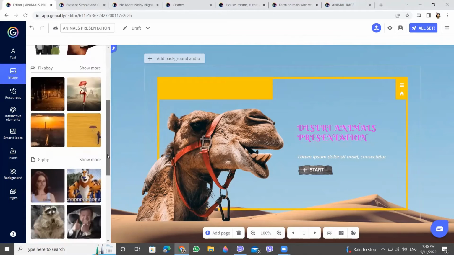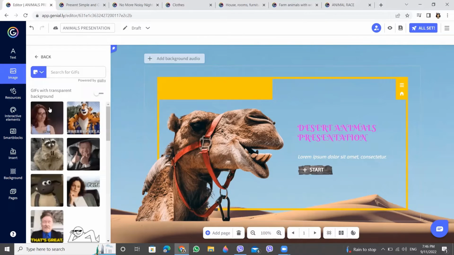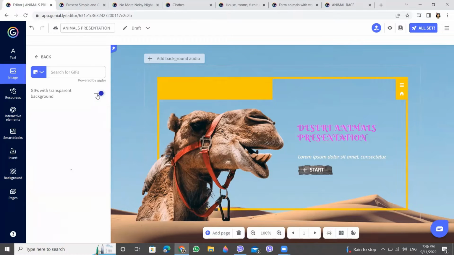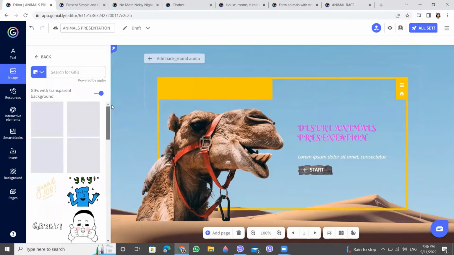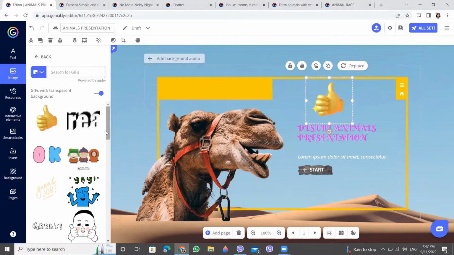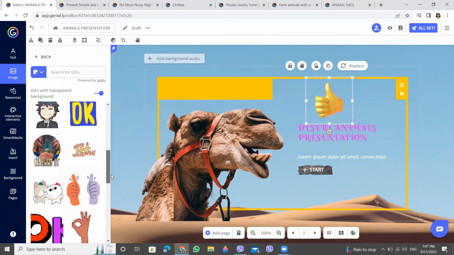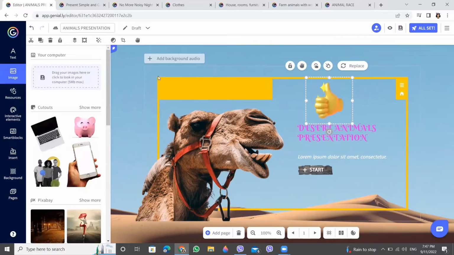And here are the GIFs. And you have GIFs with transparent background. So if you check this field, you have a lot of GIFs with transparent background. Let's see how it looks like. If you need this, here it is. Great. So let's go back.